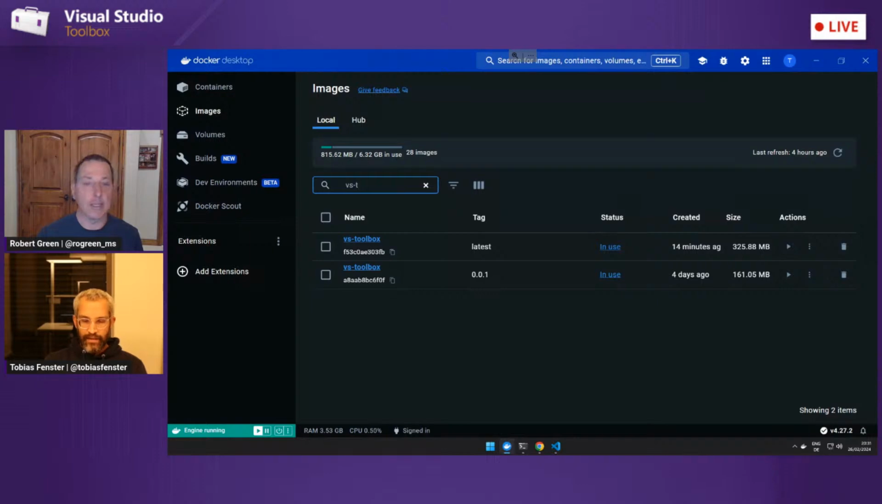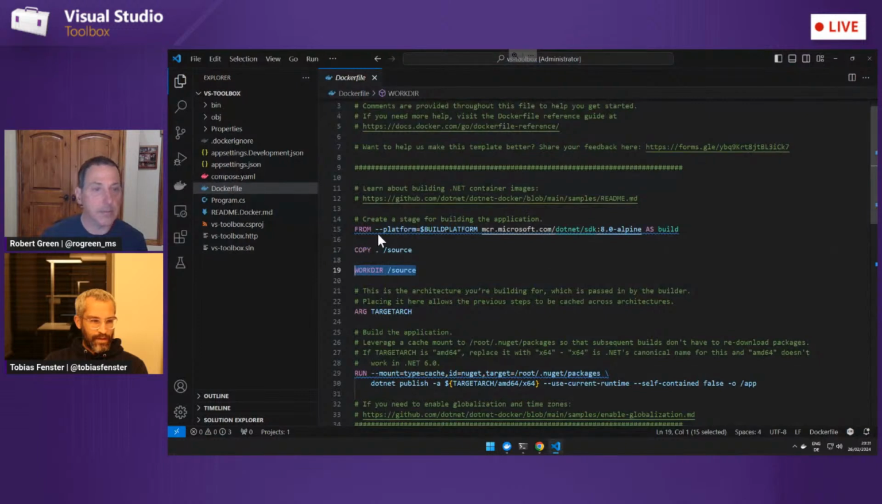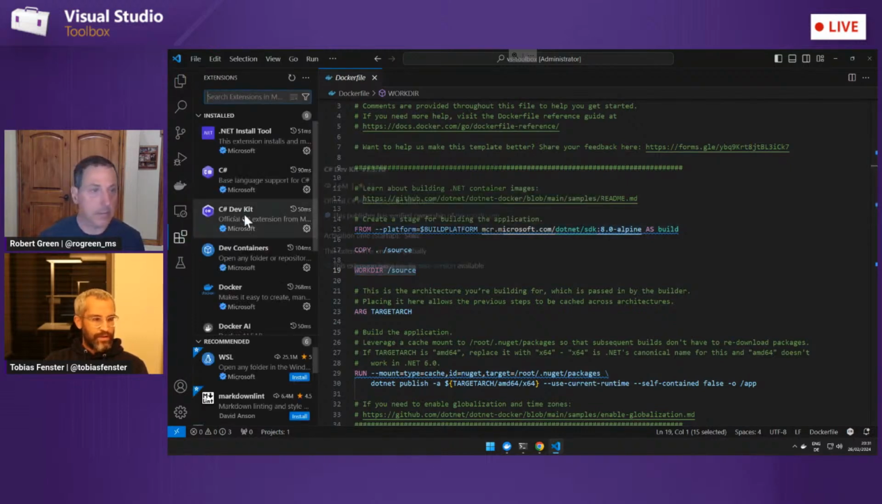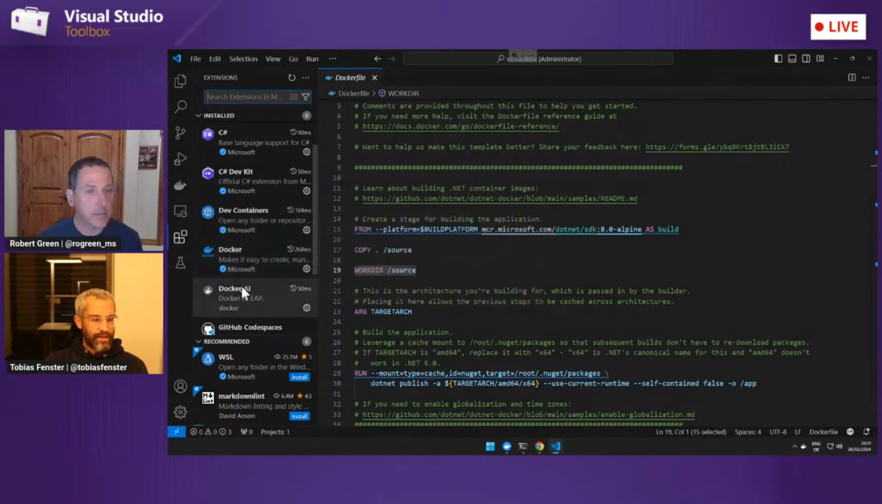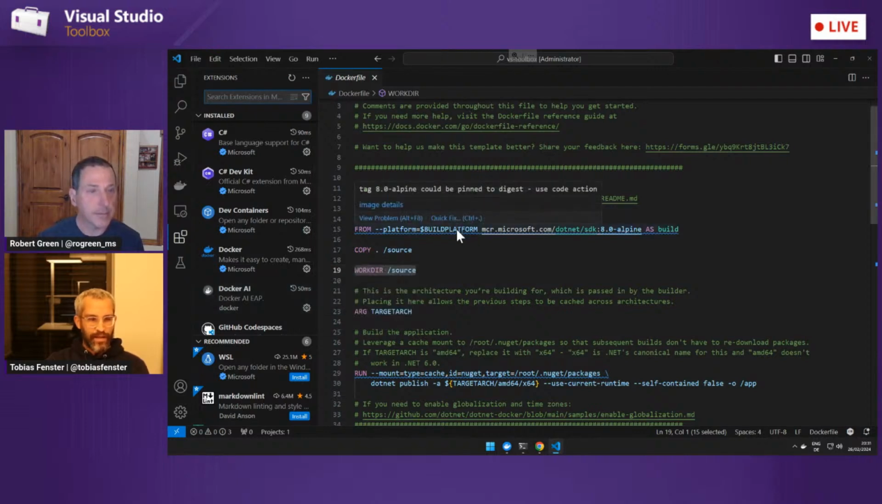And then there are a couple of other things. What I also wanted to briefly show you is the little squiggly lines here. This is something that the Docker AI extension is using. If we take a look into VS Code here, you can see I have installed the Docker Microsoft extension, but I've also installed the Docker AI extension. And that one gives me basically those little tips.